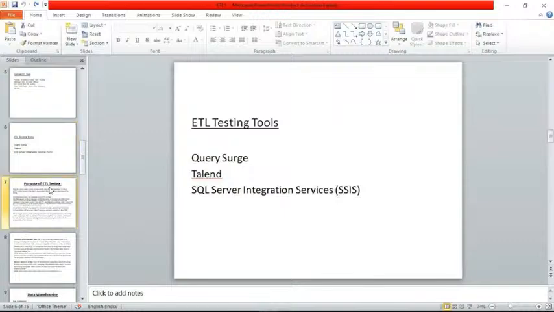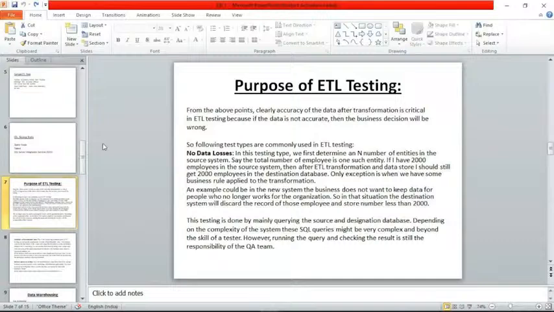So next, purpose of ETL testing. Till here, anyone have any doubt?